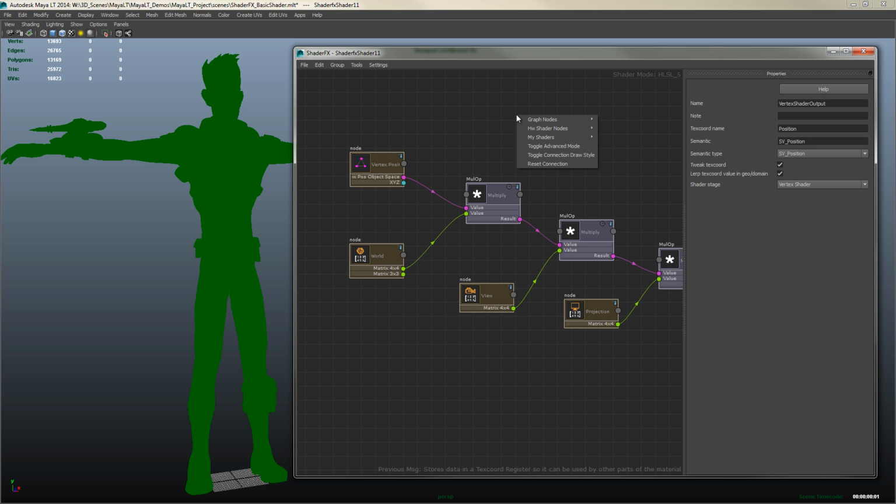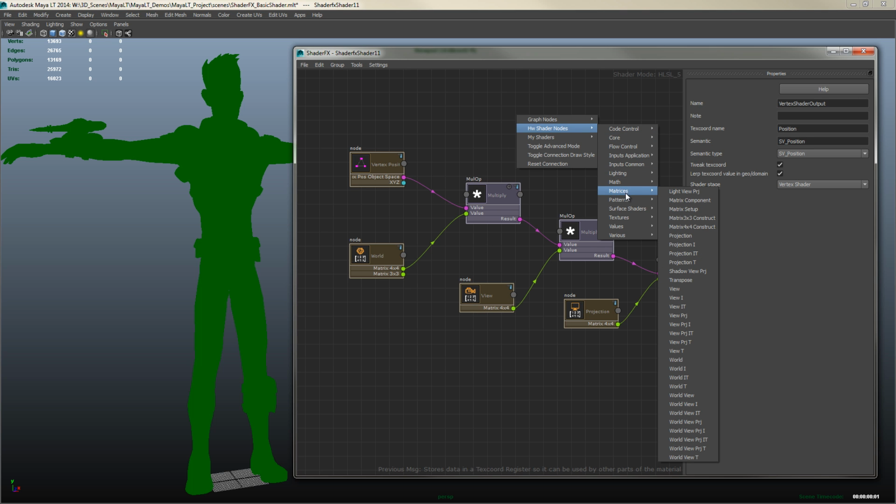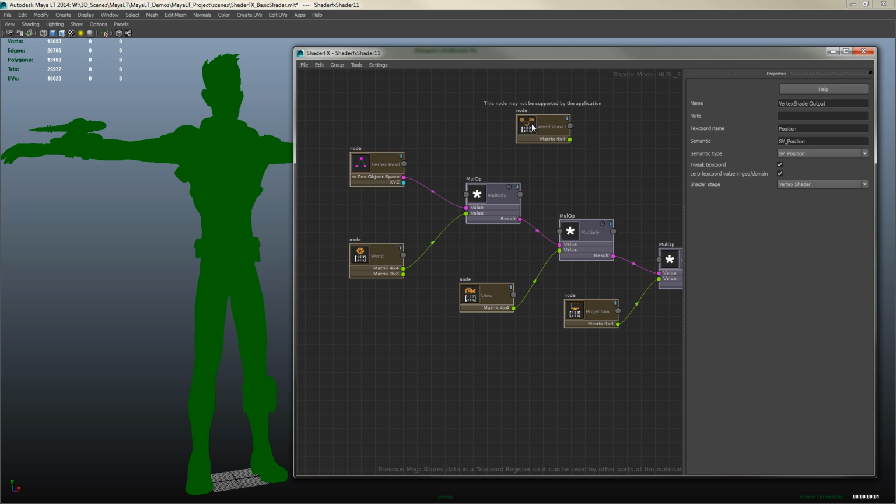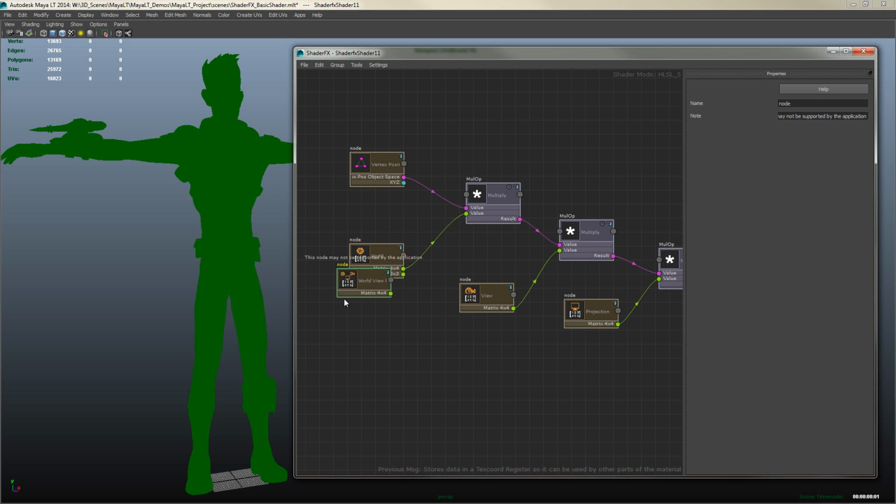You could simply go into hardware shader nodes, matrices, and then find world view projection. This will go all the way between world view and projection. All you have to do is multiply the vertex position here by this instead, and it will do everything for you, all three of these. However, we're going to go ahead and stick with the way we did it here.